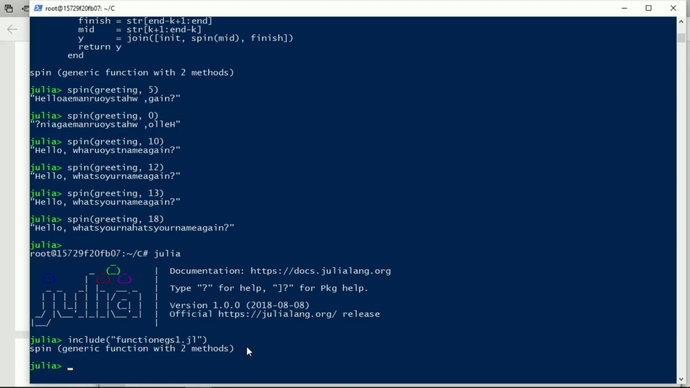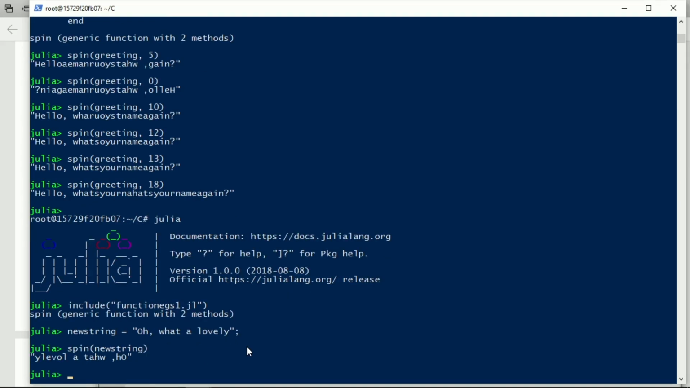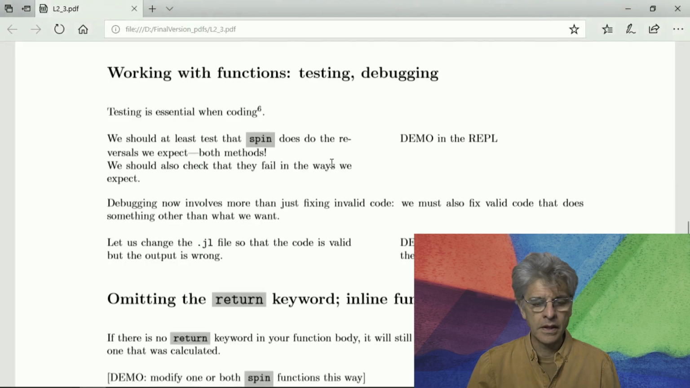But I can now say new string is equal to, oh, what lovely, whatever you want to complete that with. And I don't want to see that, but I can say spin new string, and using tab, and it just does it backward to front. But I can also say 5, or say 3. Let's look at that.